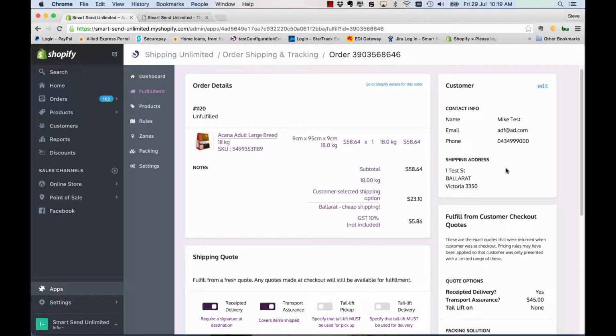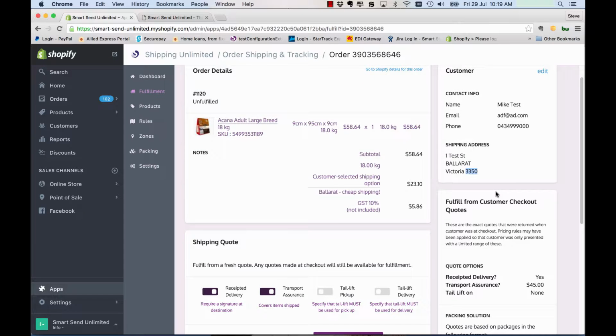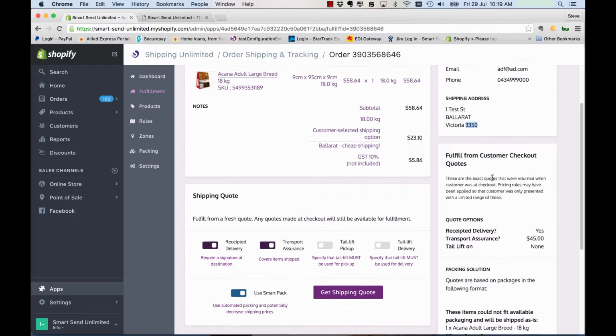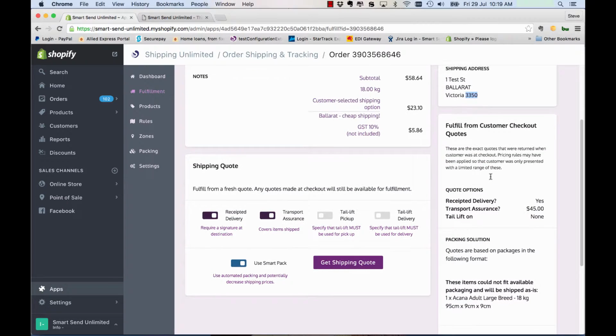The customer information here can be edited, which sometimes may need to be edited if they've entered a wrong combination of destination, town, and postcode. It would come up with a warning here, and it'll ask you to click on edit and go back into Shopify, into the order, update the address so it has a correct town to postcode combination, and then save it. Then you'll be able to come back here and fix that up and then fulfill from there. So if we scroll down, there's a couple of options here.